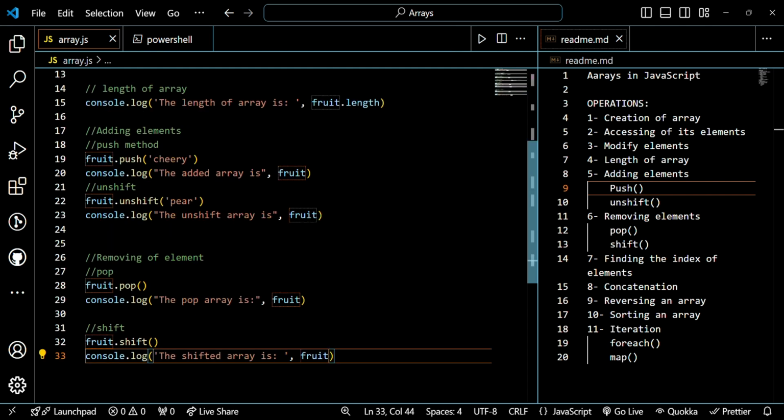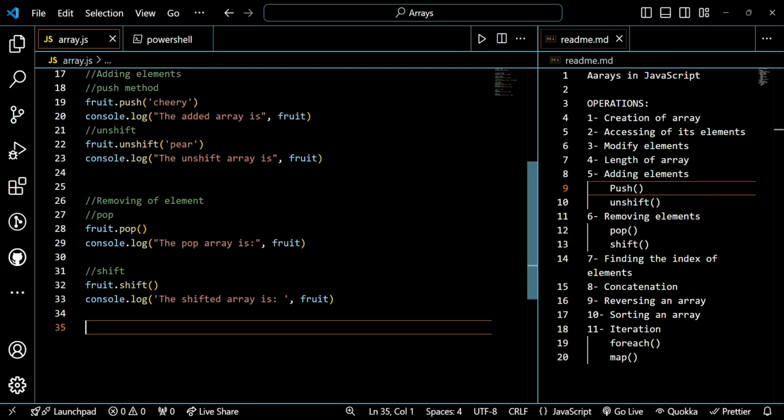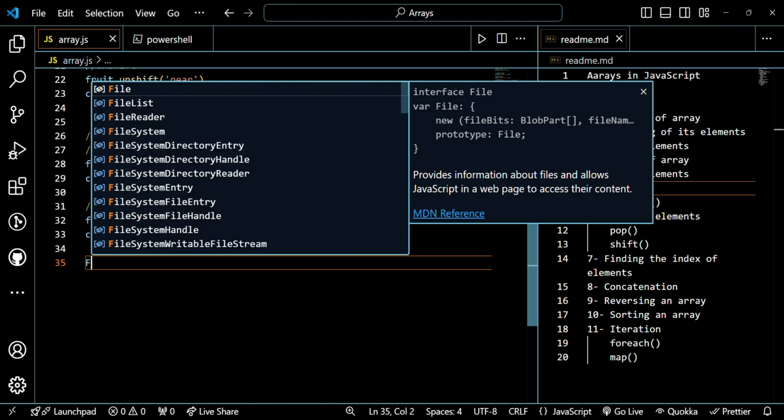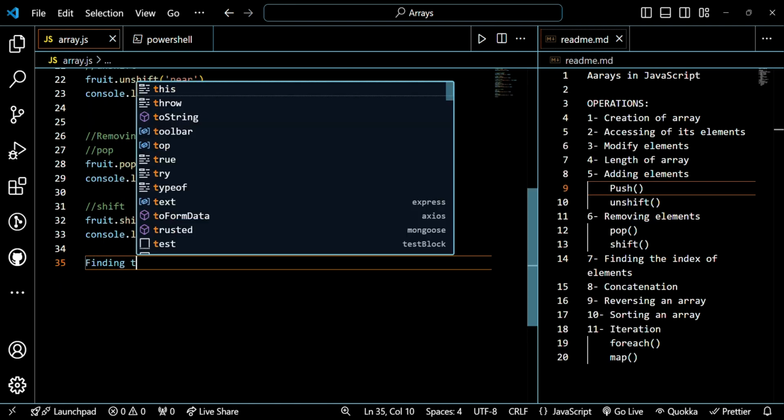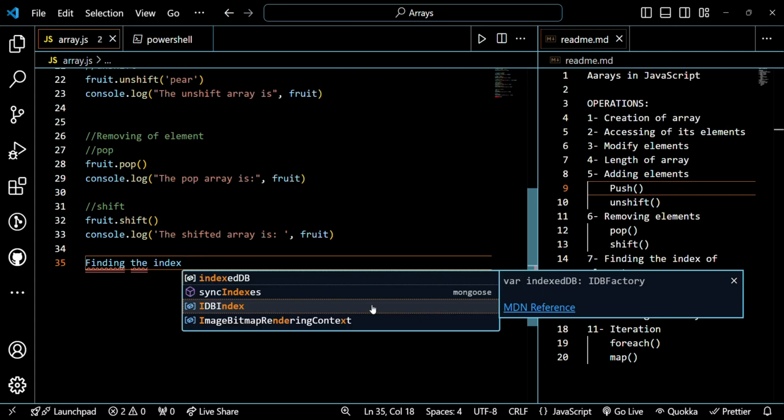So let's move toward our next topic, finding the index.